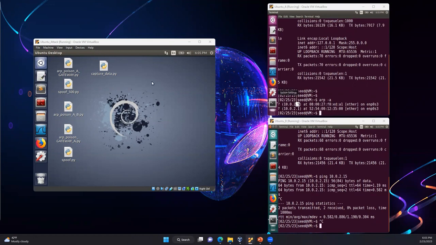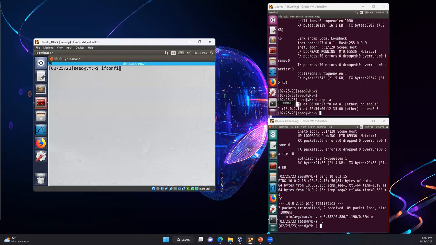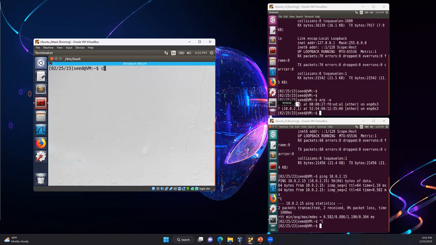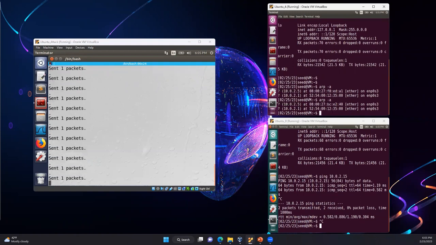EDA1. Now, as the first step, I want to poison the ARP cache of this system so that the IP address 2.5 corresponds to the MAC address of the attacker system. If we quickly look at what the MAC address here is, it's E240. Now I'll run my script to poison the cache on system A. And if I look at the ARP cache now, the MAC address for 2.5 is E240.